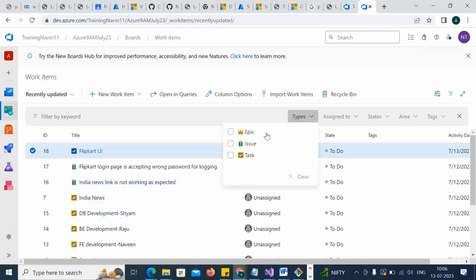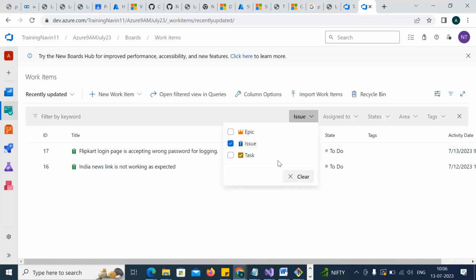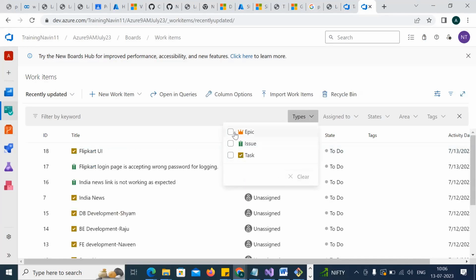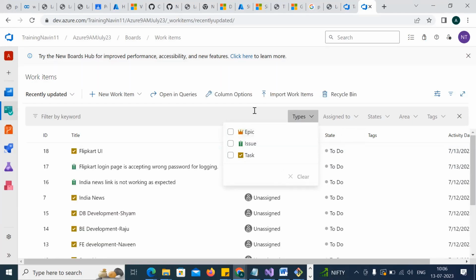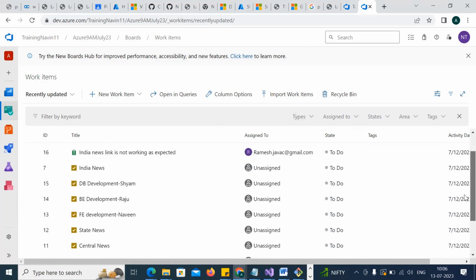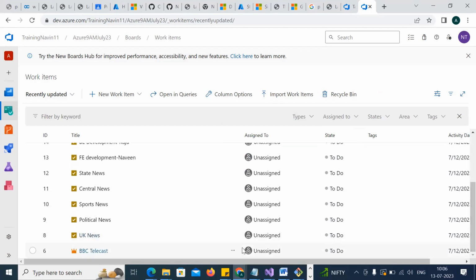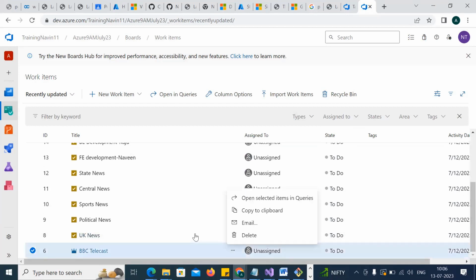Filter: if you want to go only with the issue, you can filter with only issue. If you want to go with only epic, you can go with only epic. Clear? Okay, everyone? Let me come to that. Where is my epic? Here. Let's come to it here. Epic.